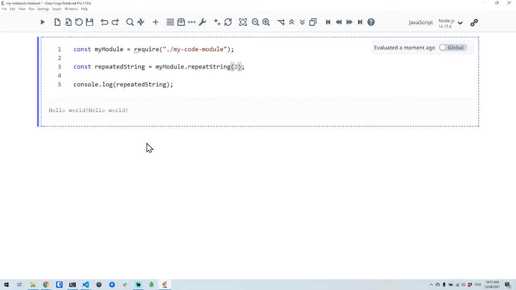So that's how you get a result from a function in an external code module and use it in Dataforge Notebook.